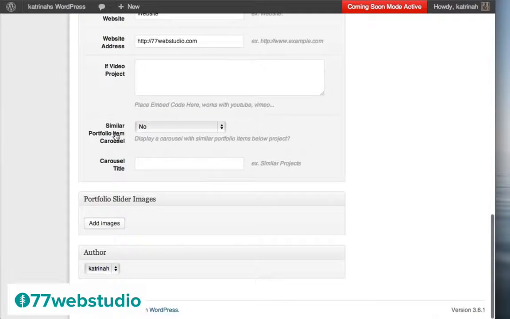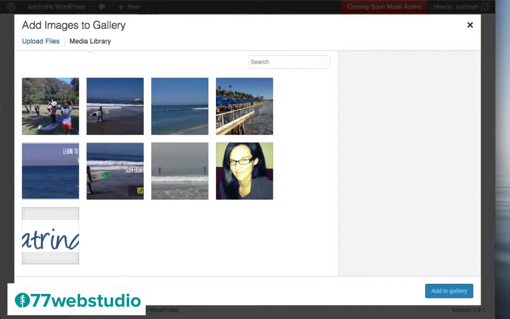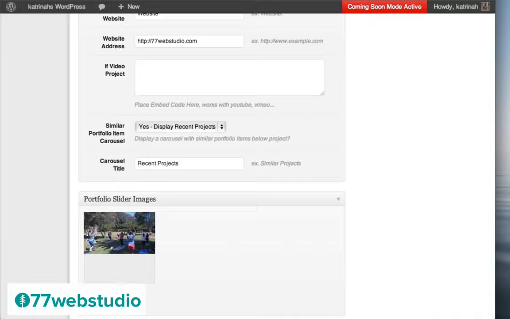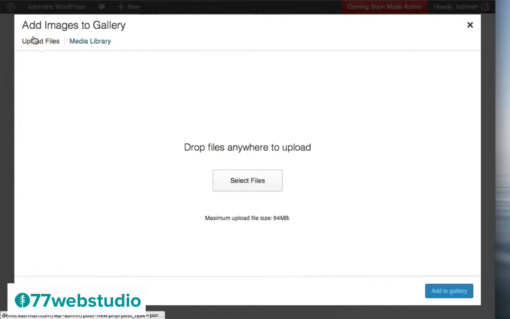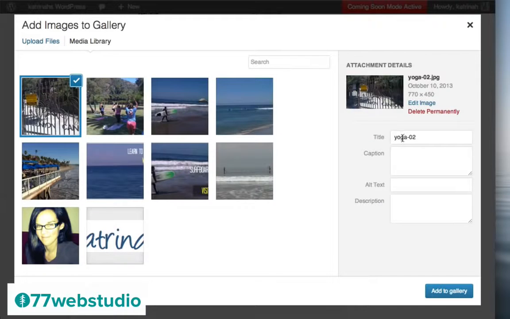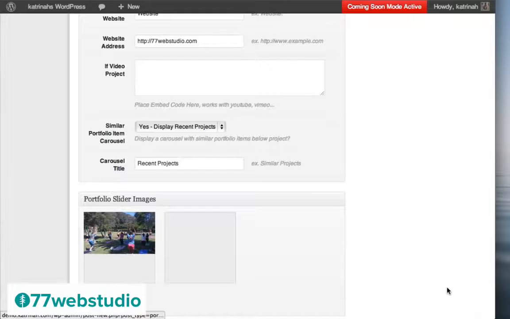I'm going to add a portfolio item carousel below this particular portfolio item. So I'm going to click on yes. The title, as we did in the previous examples, is going to be the same thing, recent projects. And here where it says portfolio slider images, I'm going to click on add images and select my first image right here and click on add to gallery. Then I'm going to add one more image to the gallery by clicking on add images, upload files, select files, and this time I'll choose the second image for this slider and click on open. Then I'm going to add the title and the alternative text. And finally, when we have the title and alternative text, I'm going to click on add to gallery.